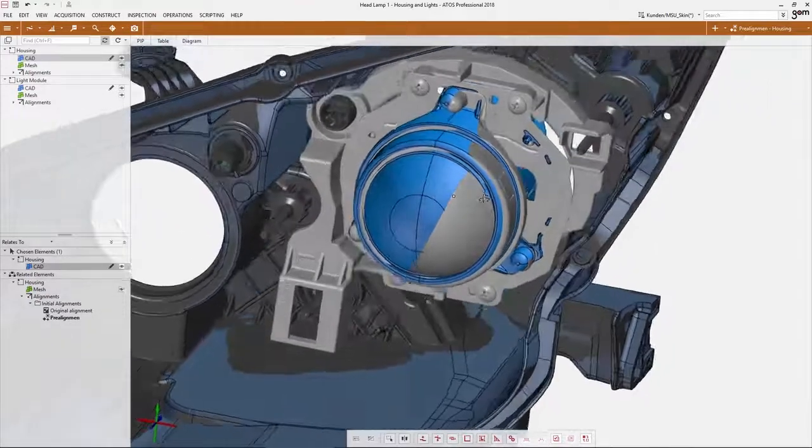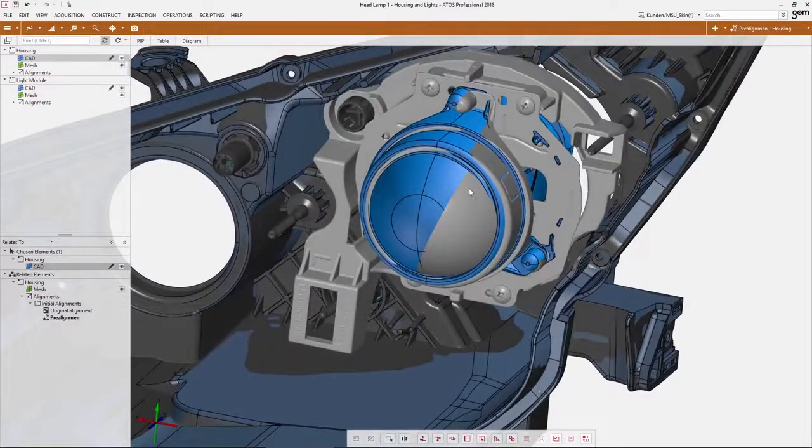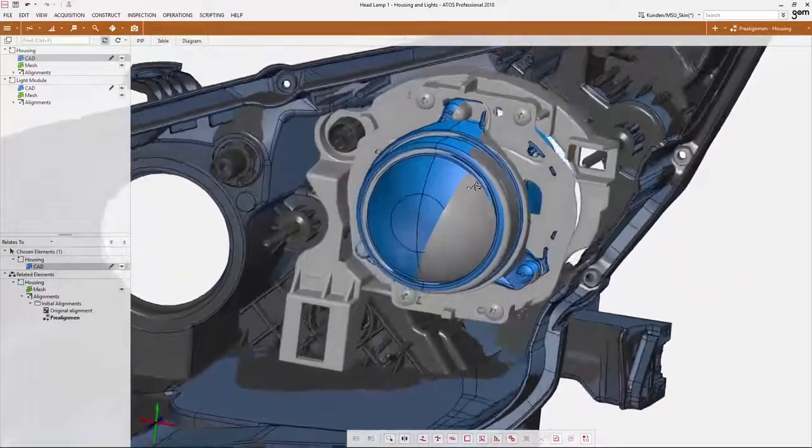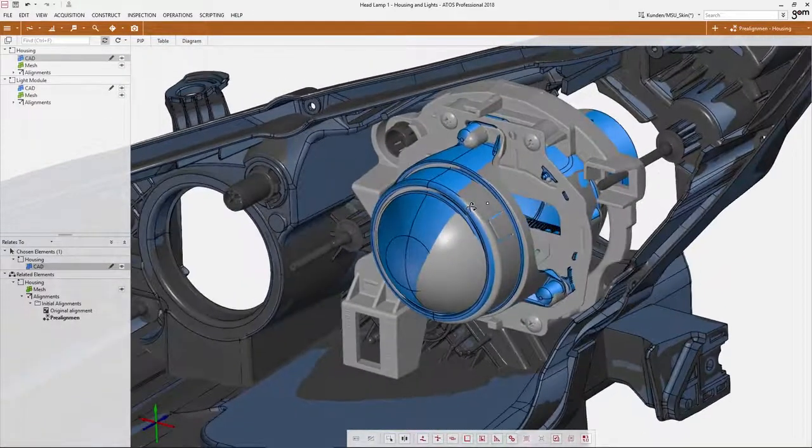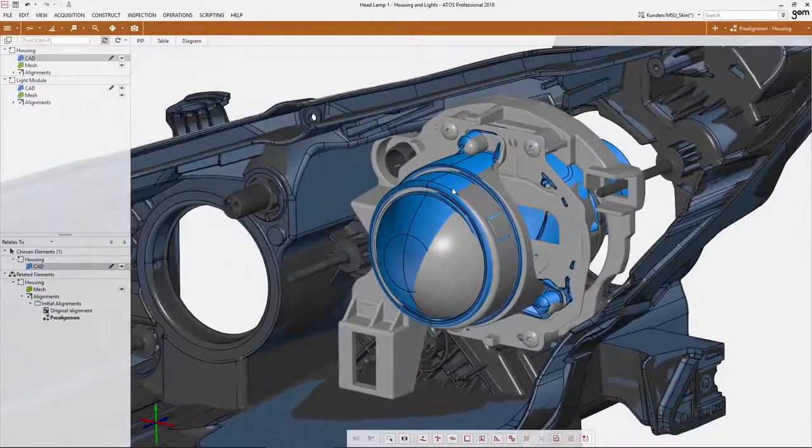You can see quite clearly right here that the light module's data show a slight displacement. And in order to measure that displacement, I will first of all create a coordinate system for this part and use it to analyze the displacement and twist.